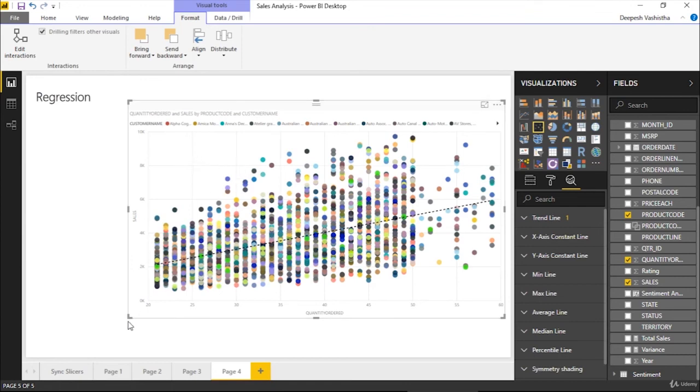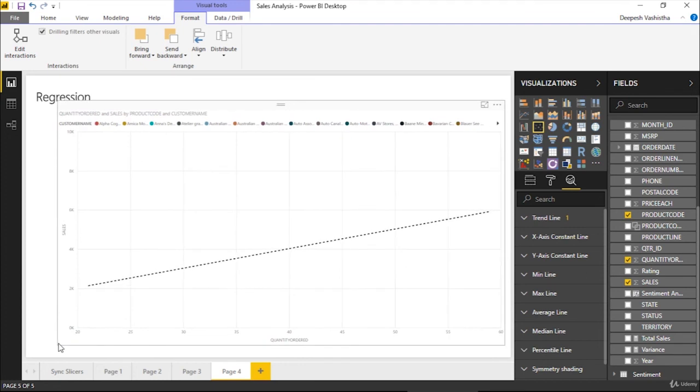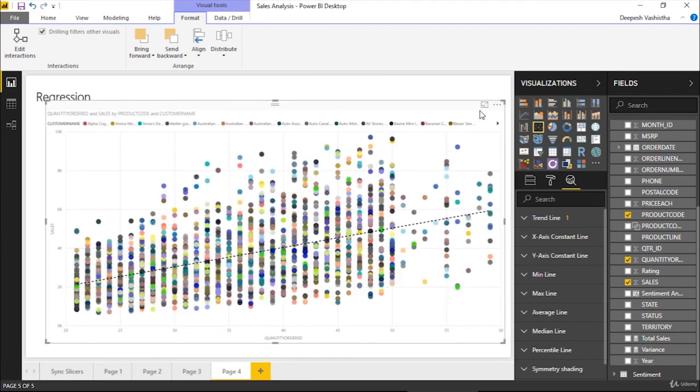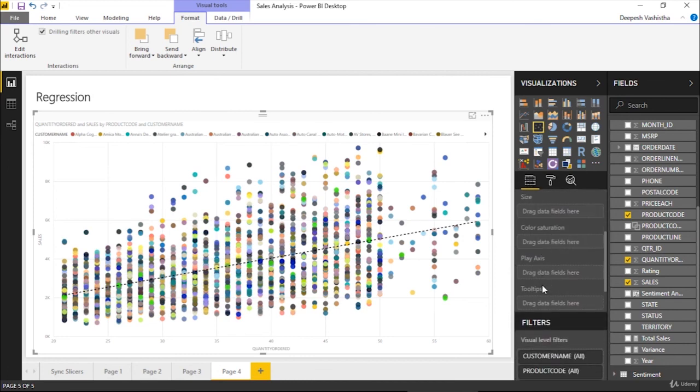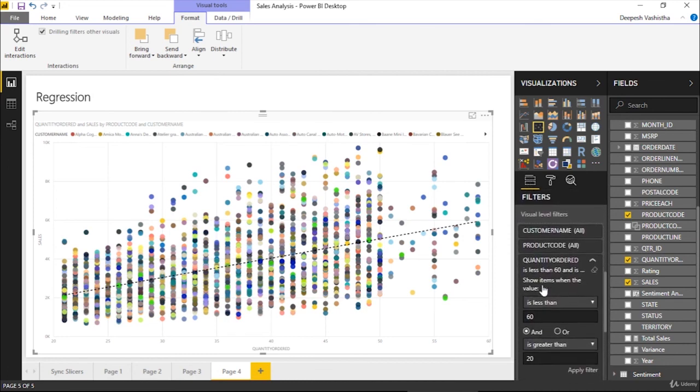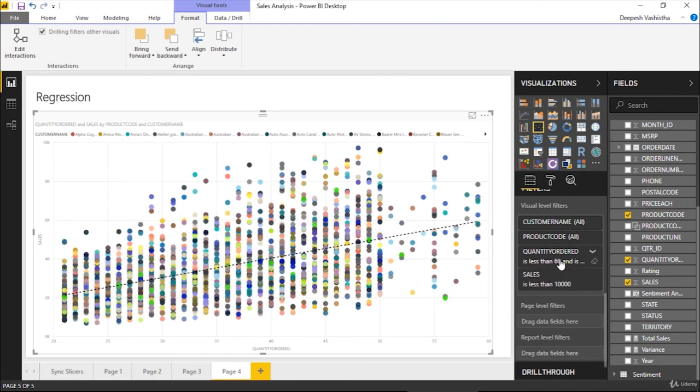I hope you have understood what regression really is. To see the regression, you have to make the data much more scattered. For that I have used certain filters in the sales and the quantity ordered to make it much more scattered in our chart. After that we applied the regression trend line. So that was all about regression.